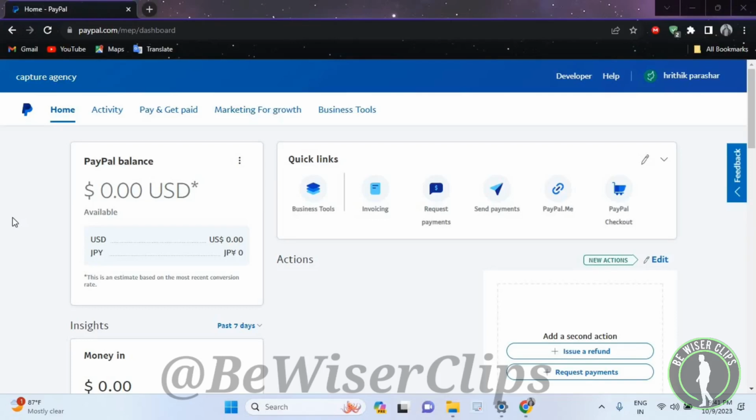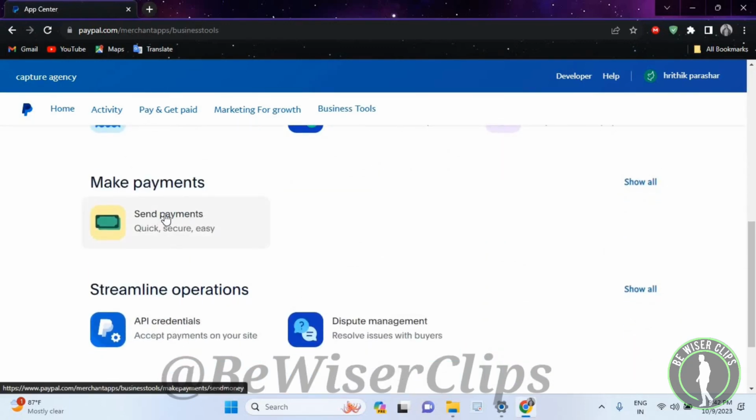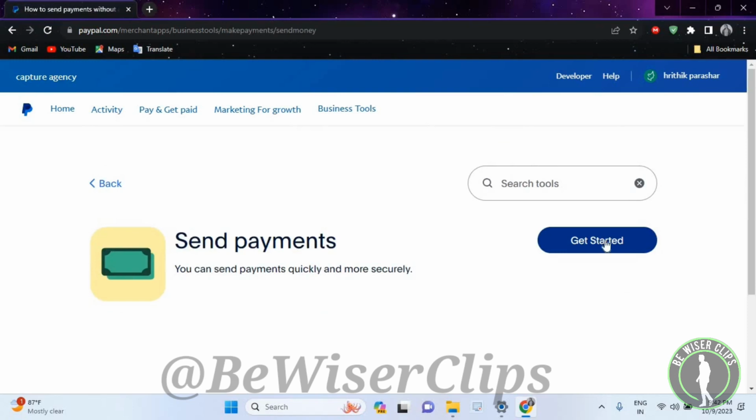Hello guys, in this video I will show you how to send payment to someone through PayPal. So for that guys, first of all you will need to log into your account on your desktop and then select business tools. Now scroll down and you guys can see this option right here called send payments. Now select on this. Now select this get started button.